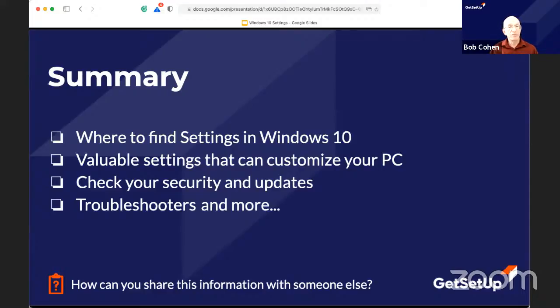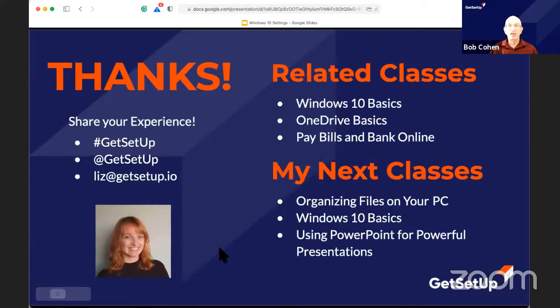Okay. Wow, this was pretty fun, wasn't it? I mean, it's a bit of technology, but there are some classes on Windows 10 Basics. I encourage you to take the OneDrive Basics class. There's a class called Pay Bills and Bank Online, where the guy that does that class, I know he talks about security. Some people mention that. And I've got this class, Organizing Files, Windows 10 Basics. We changed the title of this. I've got to change them. It's called PowerPoint Basics now, but PowerPoint's kind of an interesting application to use as well.